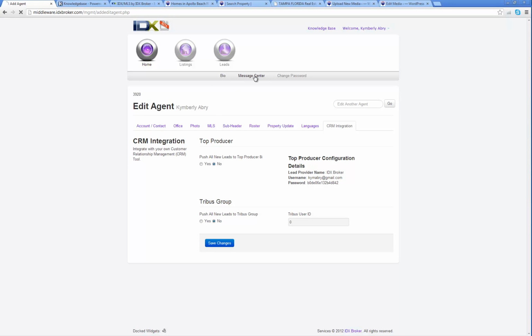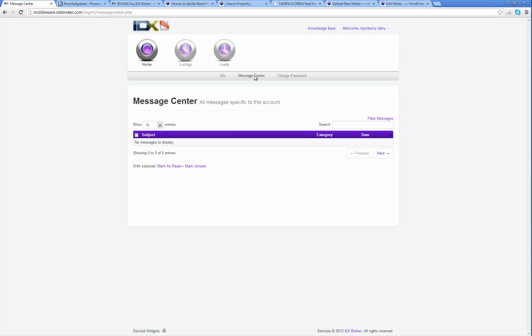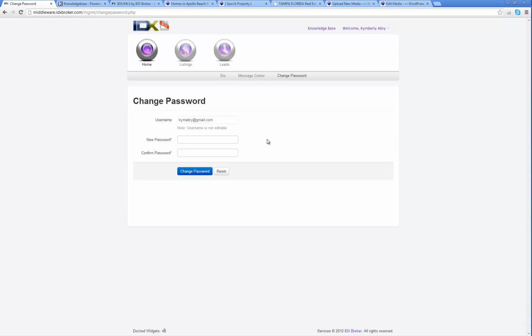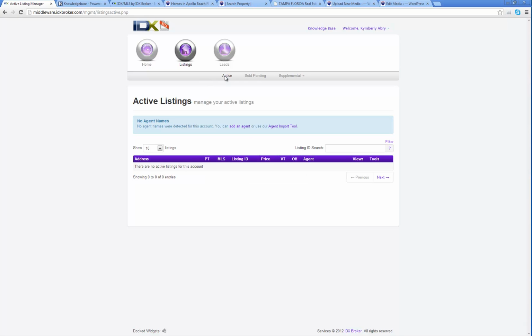Next, we're going to go to your message center. If there's any messages that are specific to this account in here, you'll see them. You probably won't see any very often, as this is just an agent control panel that's part of a broker account. If you want to change your password, you can also change it here as well as in the bio. Next, we're going to go to the listings section. If you click on listings, here's where you can edit and manage your listings.